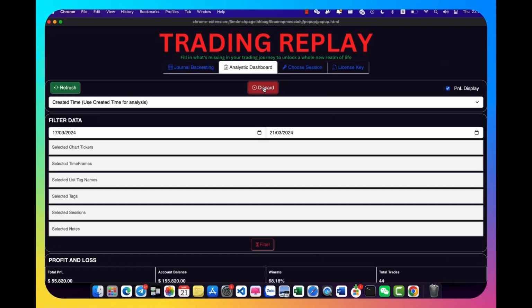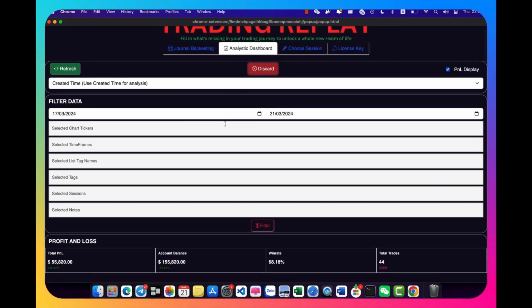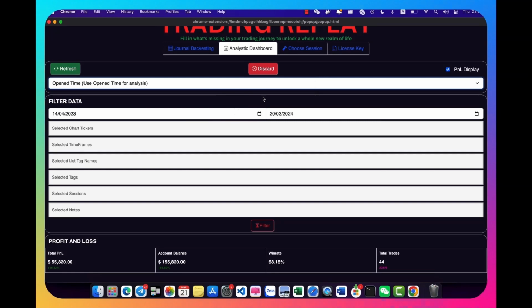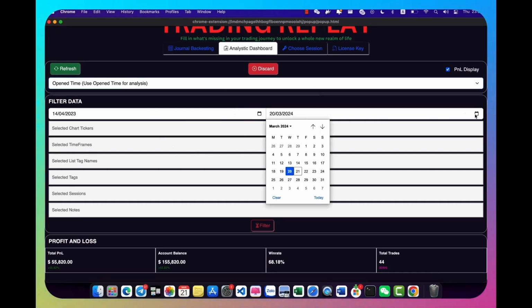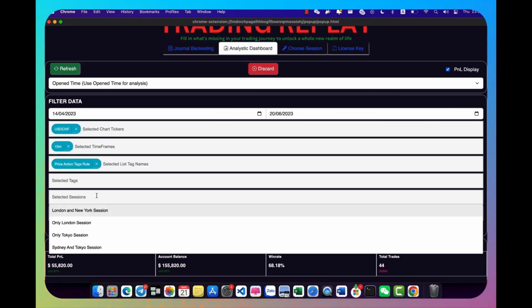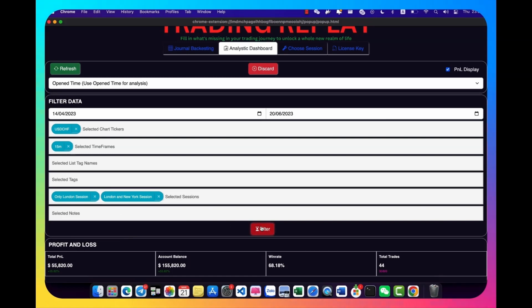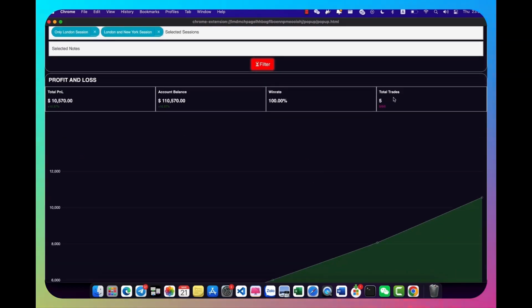If you need to filter data with specific rules, simply click on the Filter Data button in this tool section. Choose the type of data you want to filter, such as time range, chart ticker, time frame, session time range, etc. For example, in List Session Data, choose only London Session and London and New York Session. Lastly, click on Filter. This will enable you to filter and view all deals that match the selected data options.